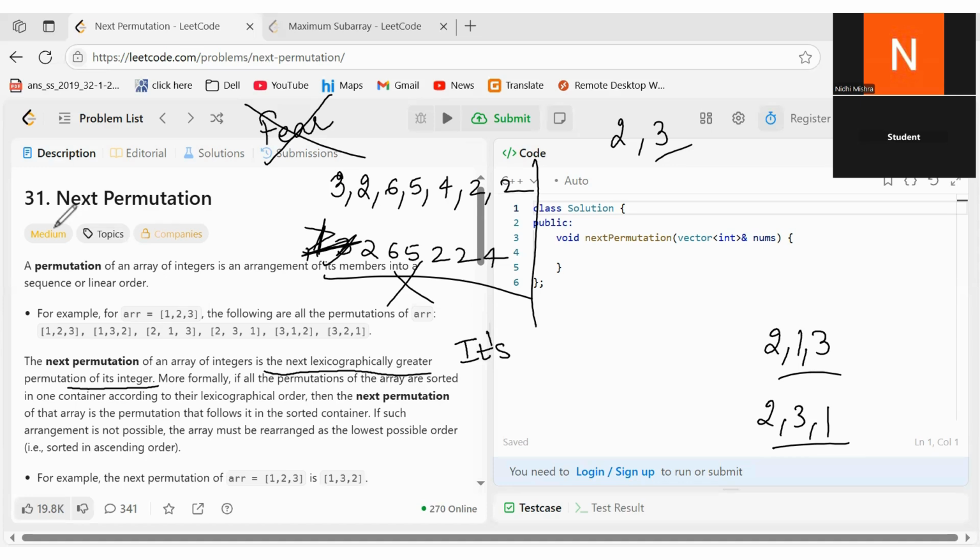3, 6, 2, 2, 2, 4, 5. Just a second, see again. 3, 6, 2, 2, 2, 4, 5. Now, are you correct? I think so. Yes, you are correct now.